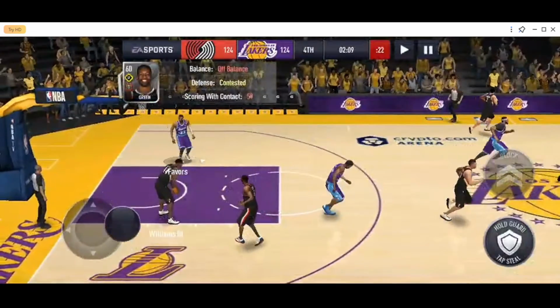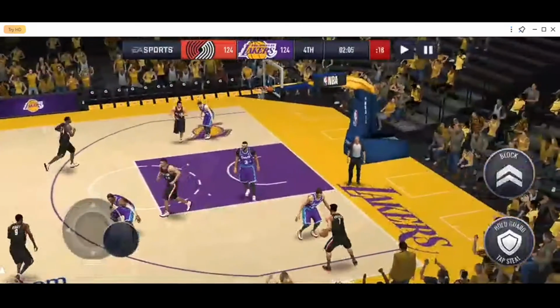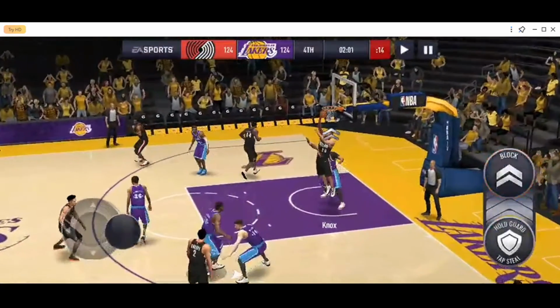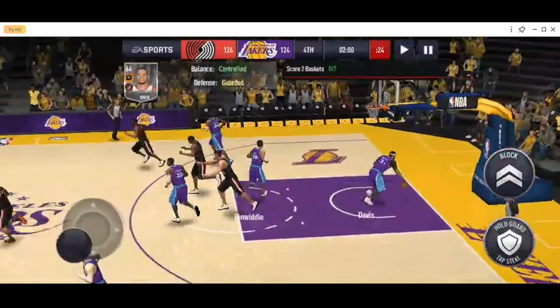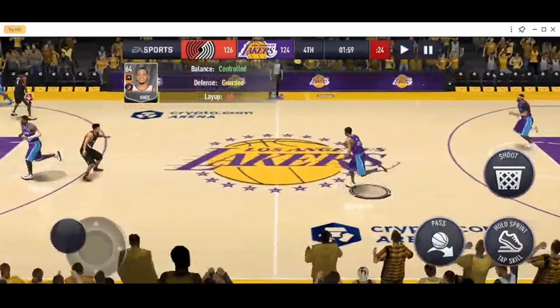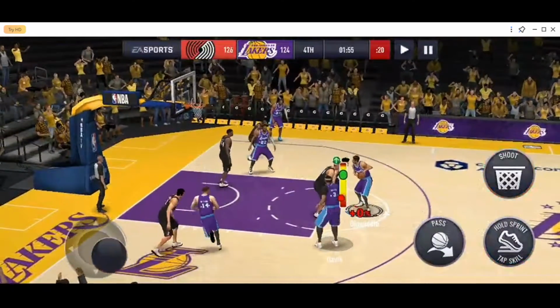Oh, I failed. I need to take the ball again. So you can either block or guard if you are defending. I'm a little bit bad in this game.